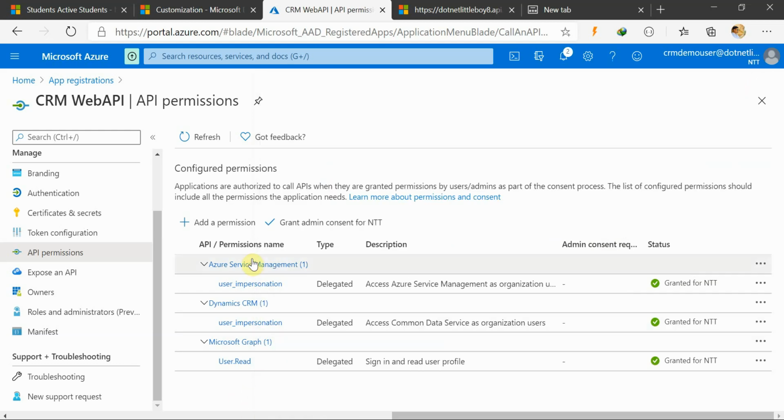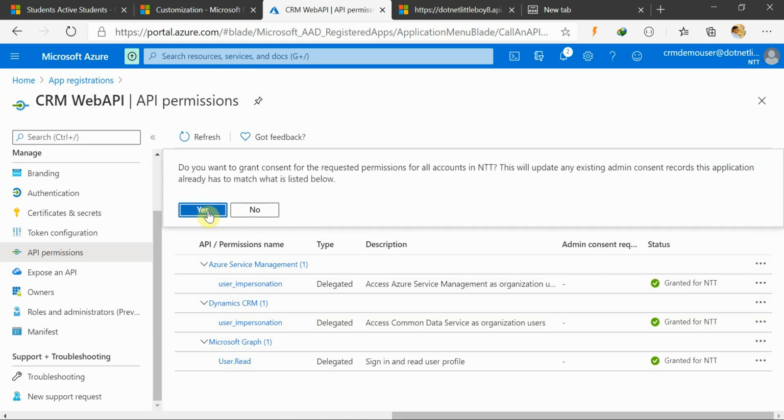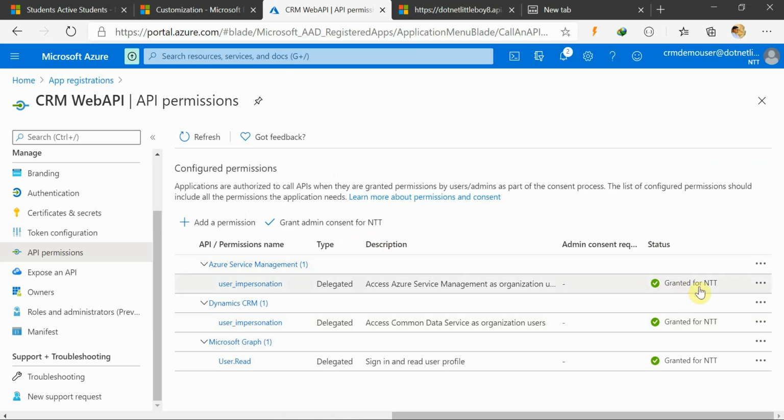Once it is given, it will look like this, and we have to grant it. We have to grant the permission for this organization, so just click on that. You have to select yes to grant the permissions of this API to those instances.